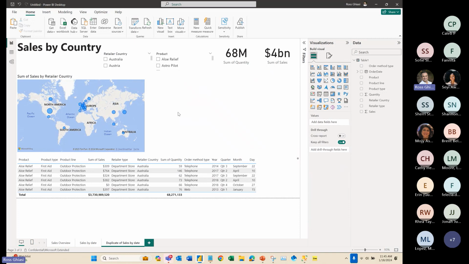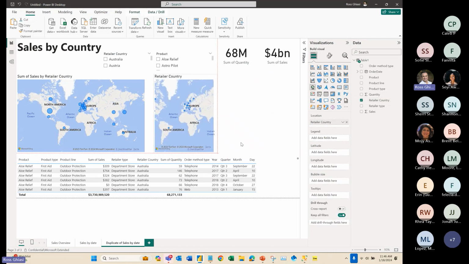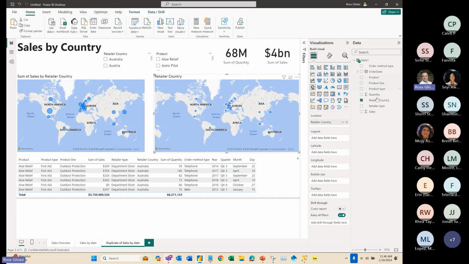So I can do something similar again if I wanted to do retailer country, and instead of sales, I want to look at quantity. Similar concept. So it shows me, okay, where did I sell most of the products, for example?